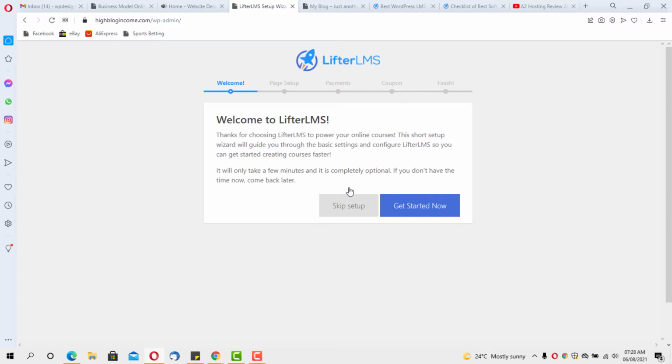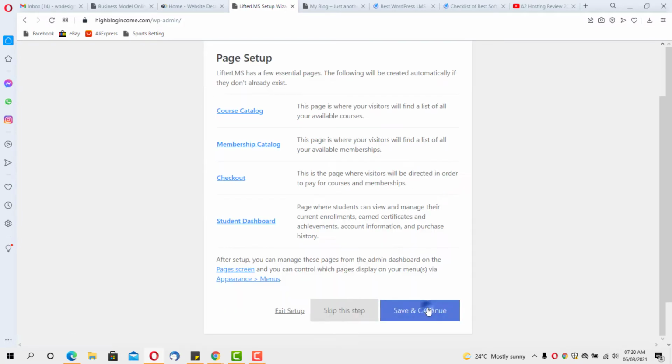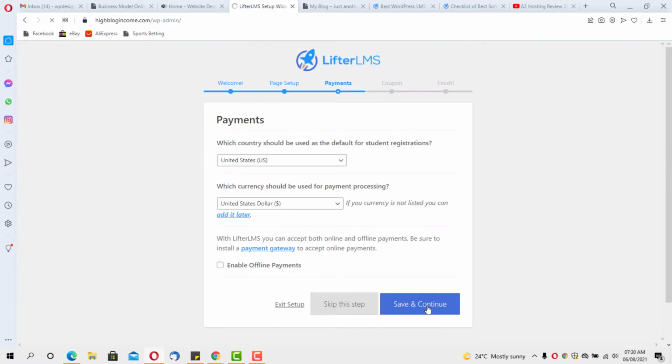And one thing you can do very quickly is skip this setup, and that's the usual me by default. Once I'm using themes or plugins and they pop up this setup, I usually don't like going through this. There's an exception for LifterLMS, because this is where LifterLMS makes the whole journey easy for you. So please follow this step by step. We're not skipping this. Let's get started. Let's continue this process.